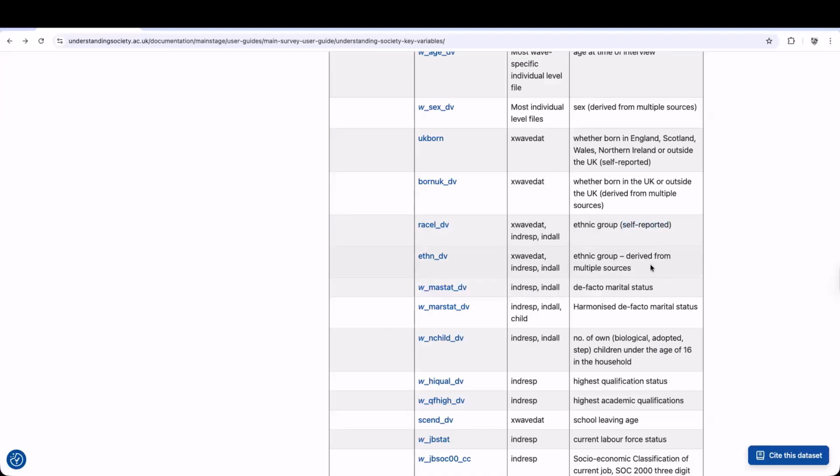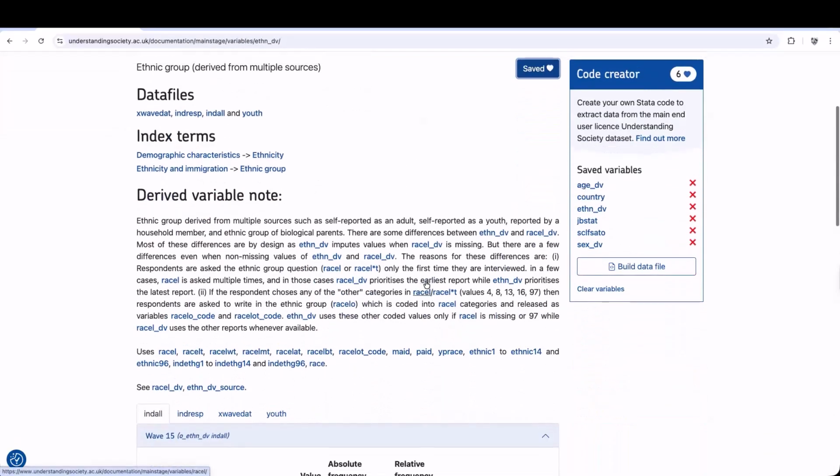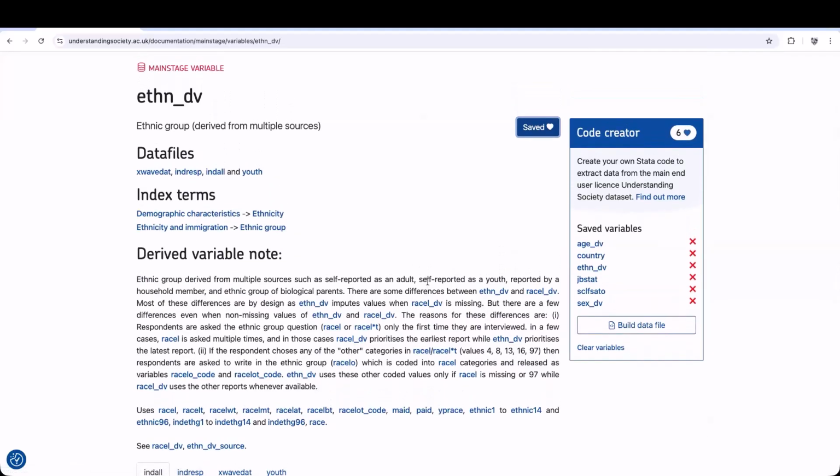So we let you know that we have two, and it's up to you to see which one is more aligned to your research. So if you click, for example, ethnicity, then you click save, and you will see. So this is a good one to say that.